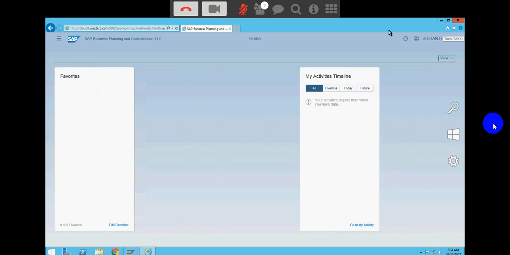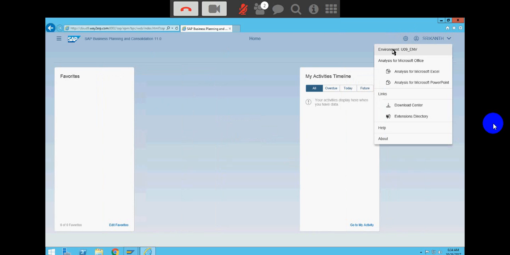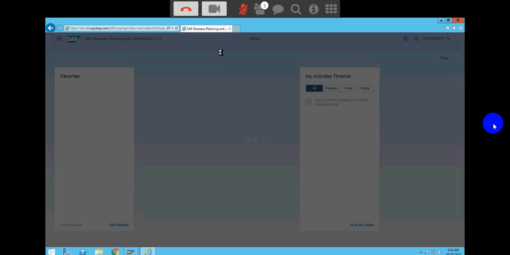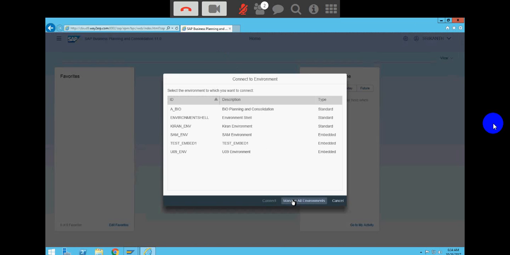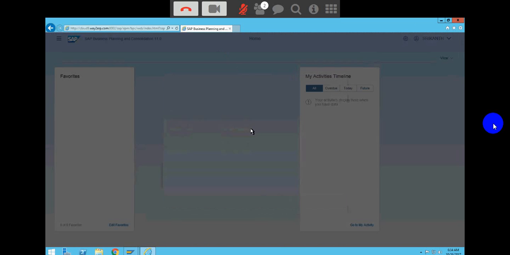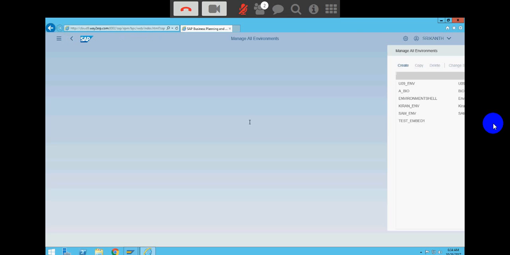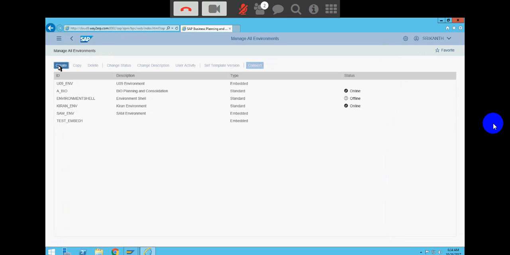So now we need to create an environment. This is the initial screen. In order to create one environment, click here, settings, go to environment, go to manage all environment. It's documented. Here click on create.